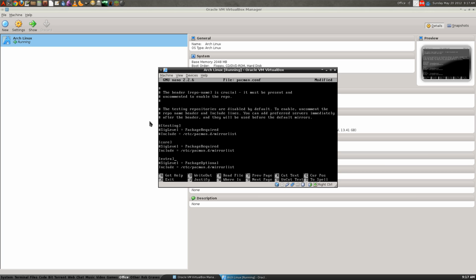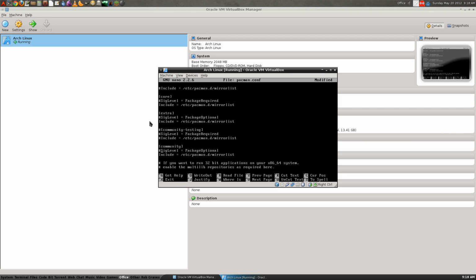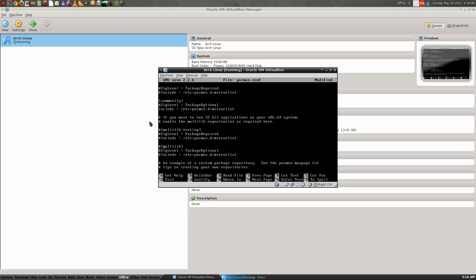And if you go down to the repos here, you'll notice that they all now have a new line in between their name and the actual Include or Server list, which are commented out. So in core, we've got this SigLevel equals PackageRequired, which is commented out. We're going to leave it that way for now. Same with extra and community, and then down in multilib, we actually have to uncomment that again, leaving the SigLevel line commented out. We're going to hit Control X, Y, and enter to save.